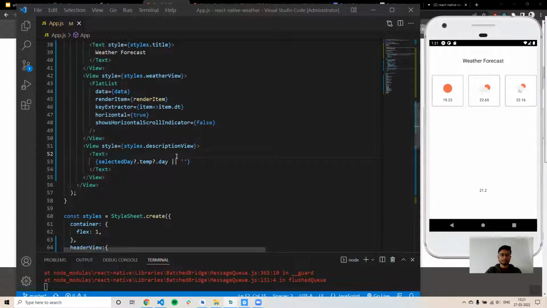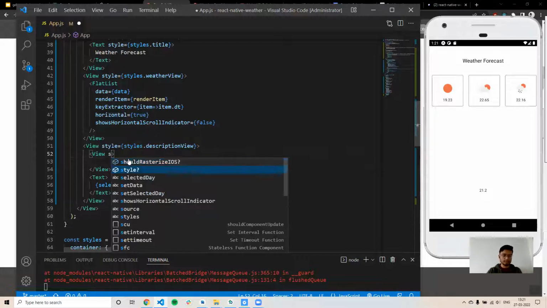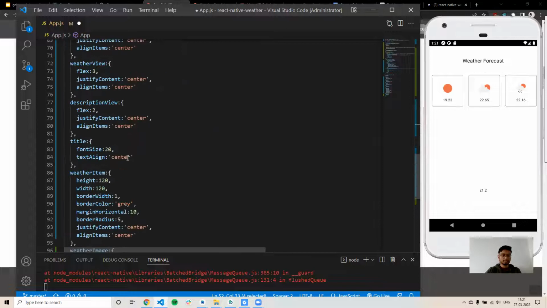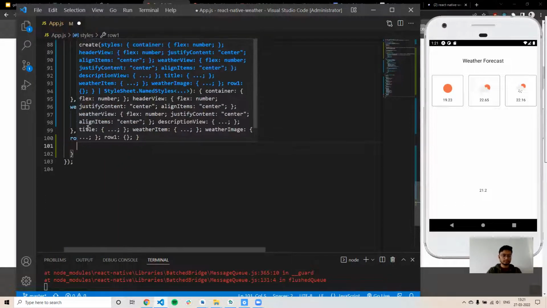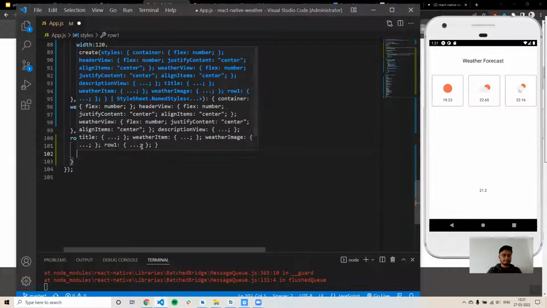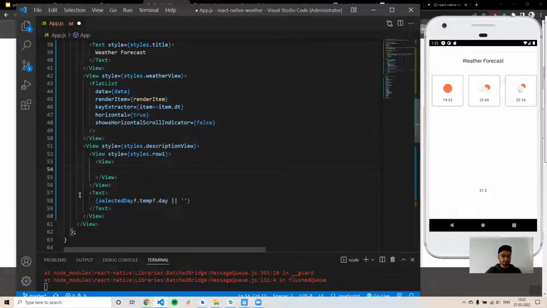So we'll create a view for that. We'll create rows using Flexbox. So this will have row 1. You can create a view for each item. So this goes here. You can add another text as title.